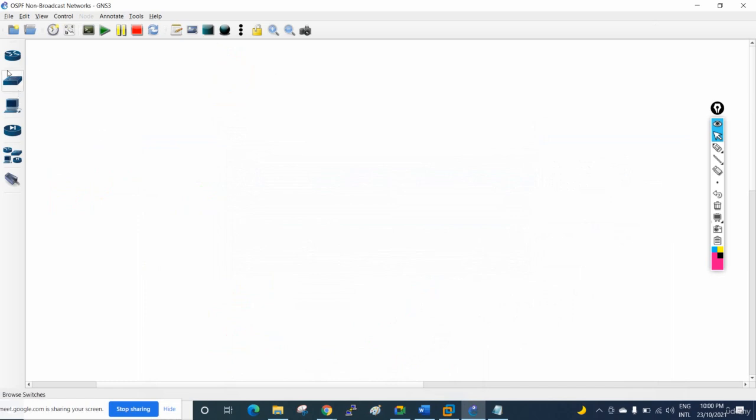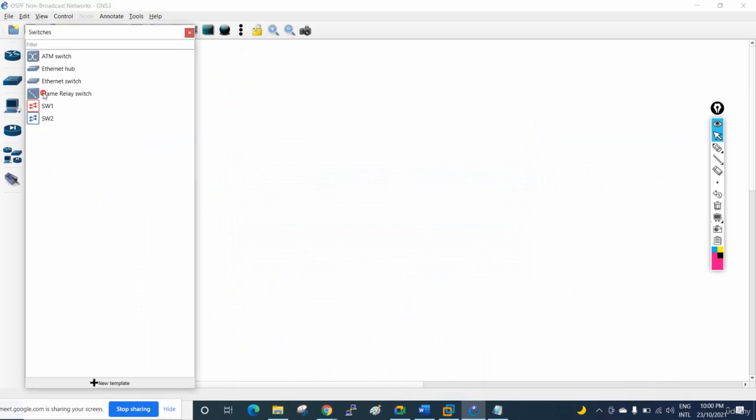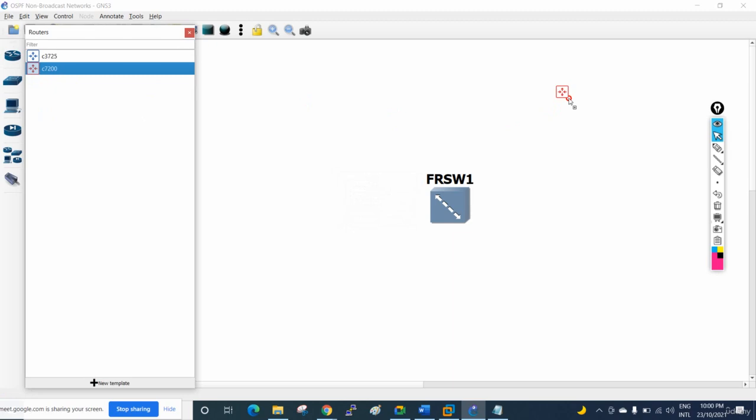So I can check here. Let me go here. This is a frame relay. Drag this one, keep it here. This is a frame relay. And we need 3 routers. So we can take one router here, and one more router here, and one more router here.